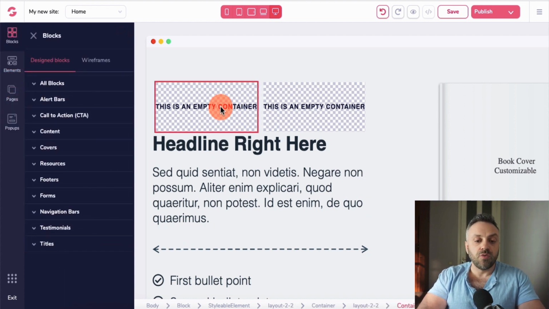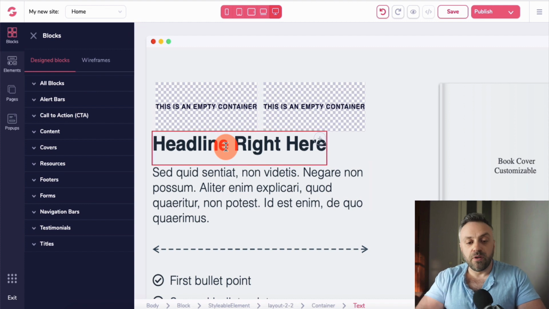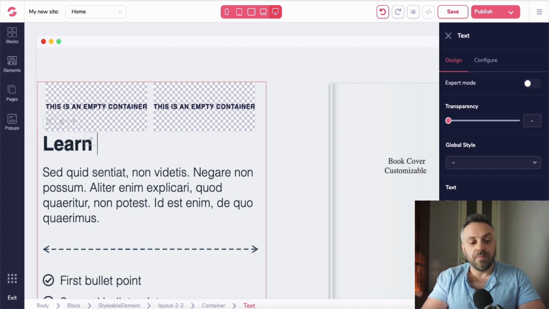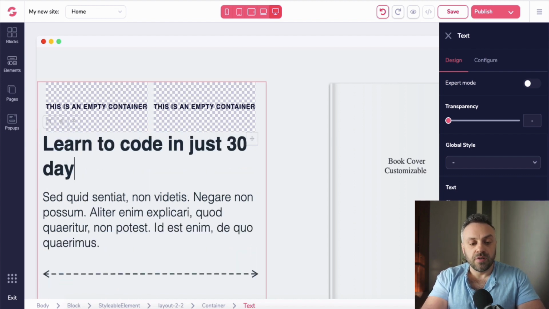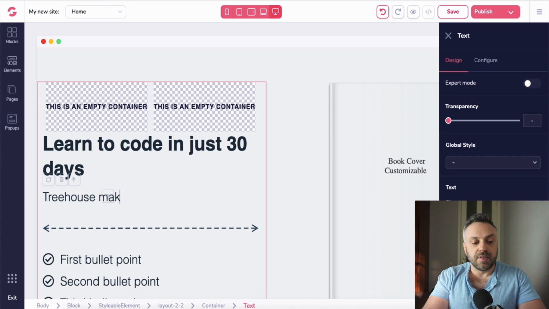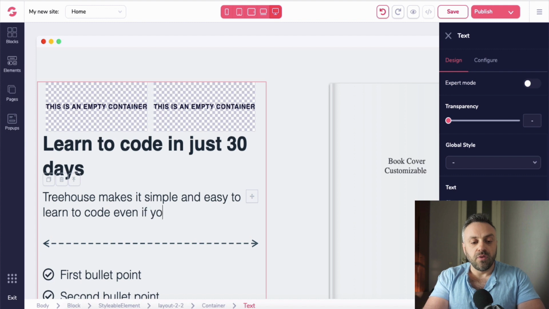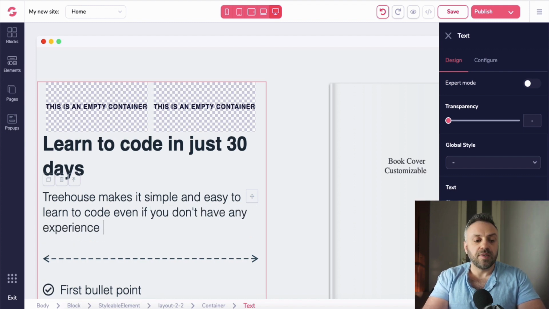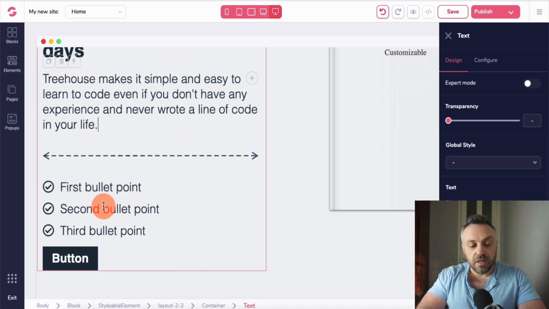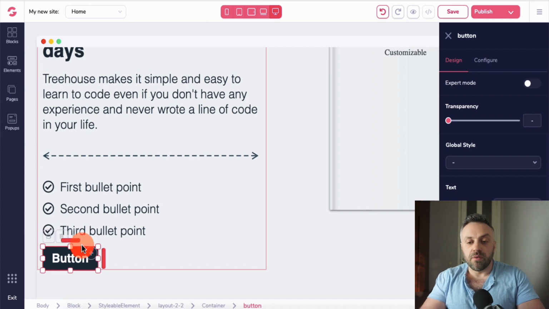The way you want to do it is to talk a little bit about what the offer is. For instance, you have a headline here, and you can type something like "Learn to code in just 30 days." And here you would explain a little bit: Treehouse makes it simple and easy to learn to code, even if you don't have any experience and never wrote a line of code in your life, or something like this. And then you list a bunch of benefits. They have all kinds of benefits. Then you have a button that you're going to be linking to the offer, right? Very, very simple.